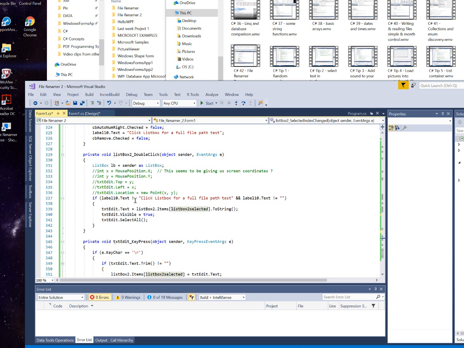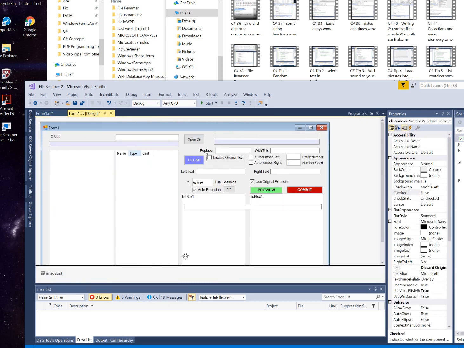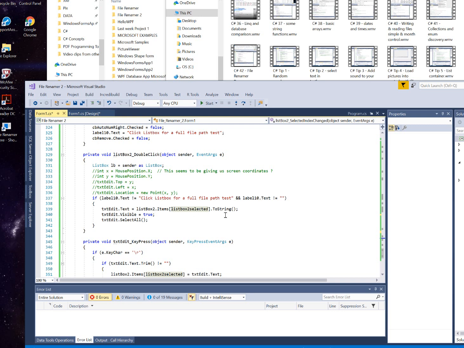And here I'm testing to make sure that the label text is not equal to its default text, because that would mean you haven't clicked on that right list box. Every time you click on it, label 10 changes to the full path of the file you click on in list box 2. So let's make sure it's not set to default text, and also that it's not, for some weird reason, set to nothing. If that's true, then it sets our edit text box to our selected index.